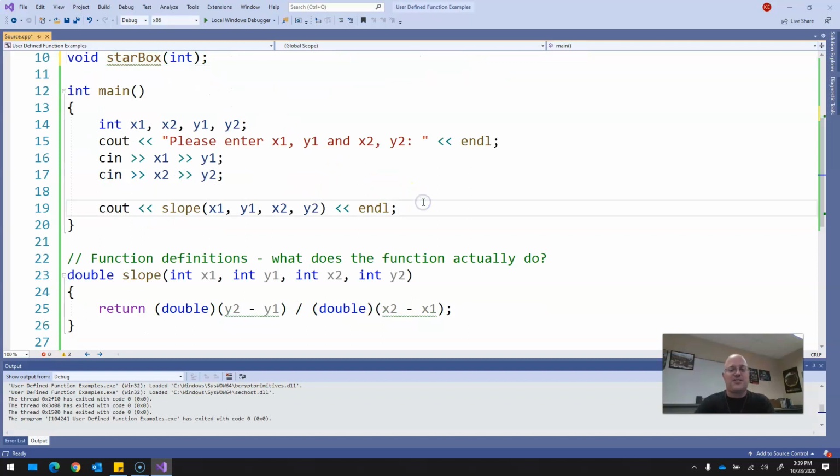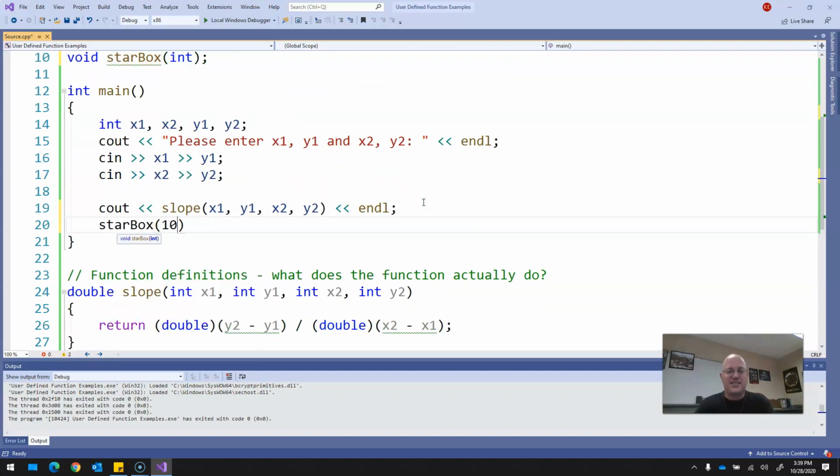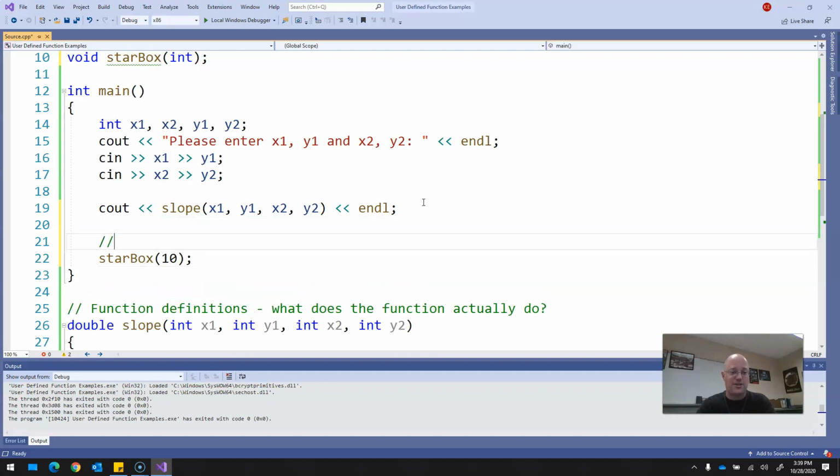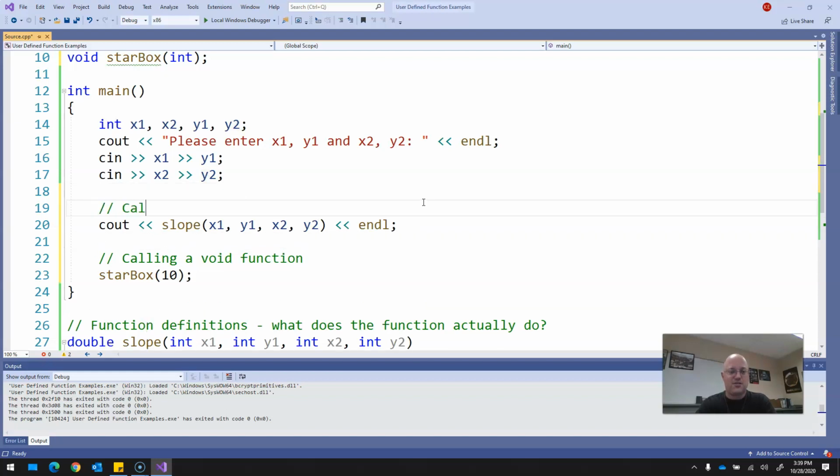In my main function, if I say I want a star box of size 10, that's how we call the function. Calling a void function versus calling a non-void function. Notice how the non-void function requires the extra couts because it needs to be printed. You need to return something. Something that's a void function, like starbox, there's nothing to be done behind the scenes. You just have to say, here it is, print it. So you don't need to say, like, store this starbox. You don't need to say, print the starbox. The starbox is printed in the function.